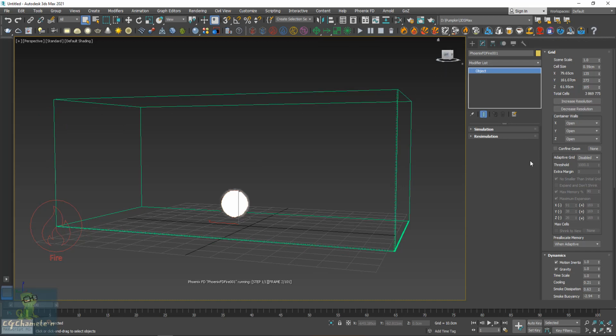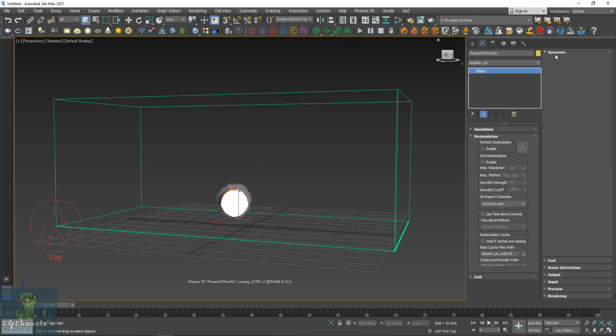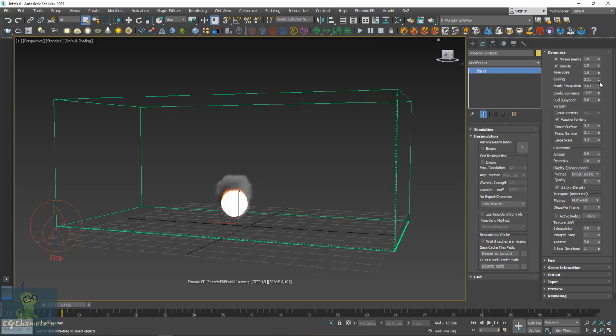So you can see, let's go to dynamic: the cooling, the fire, the smoke dissipation. We can force it, and the buoyancy will make the smoke go down. You can see it here, it goes down instead of going up. So it helps to create cold smoke and so on, to put it down. This is the buoyancy for the fuel and so on.